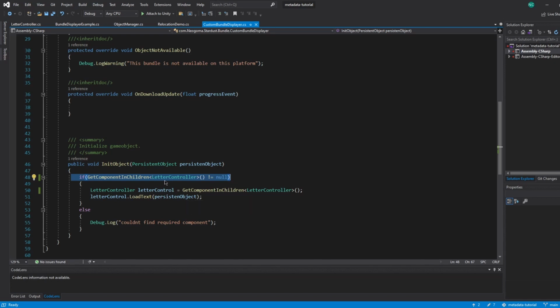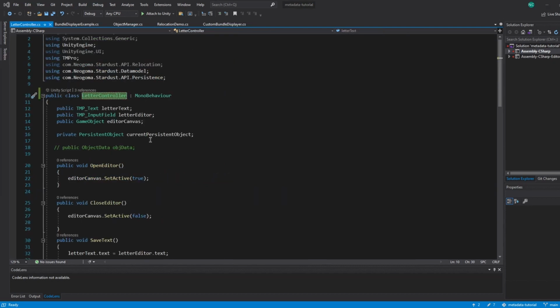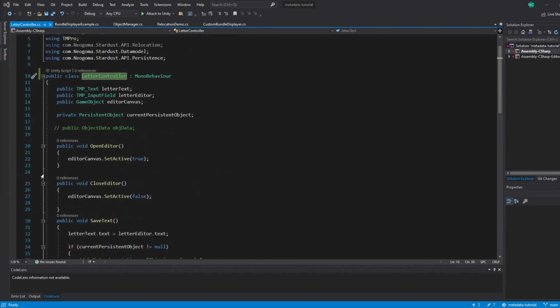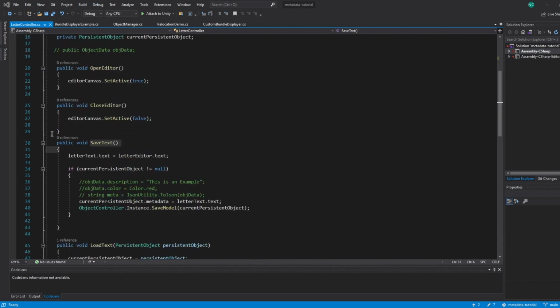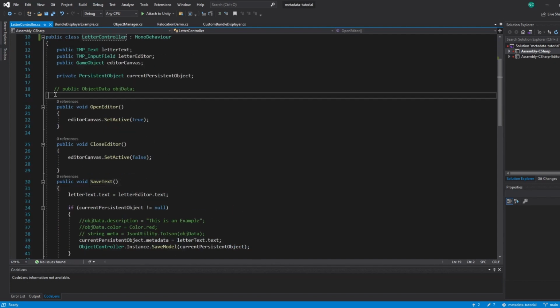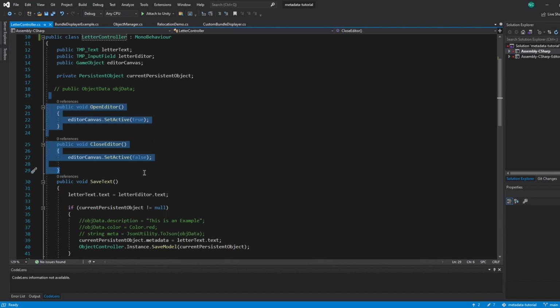So let's check out the letter controller component and see what it does in there. Okay, so this class is responsible for the logic within the object, and that's why we have the references to the text, the input field, and also the editor canvas, in this case just the menu that we're going to be opening and closing. And in order to do that, we're just going to have some simple methods, which are the open editor and the close editor, that simply set active true or false when we click the buttons in order to open it or close it.